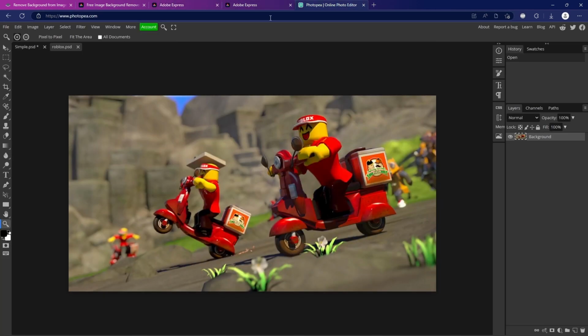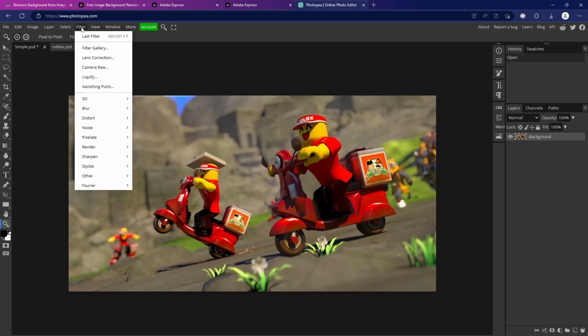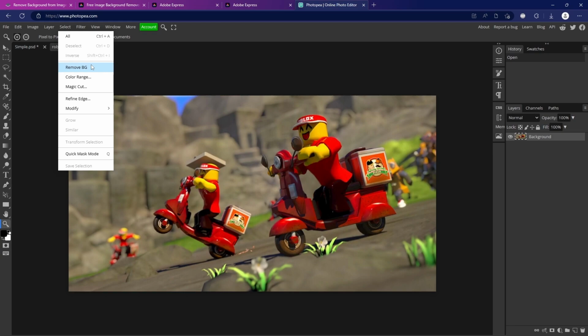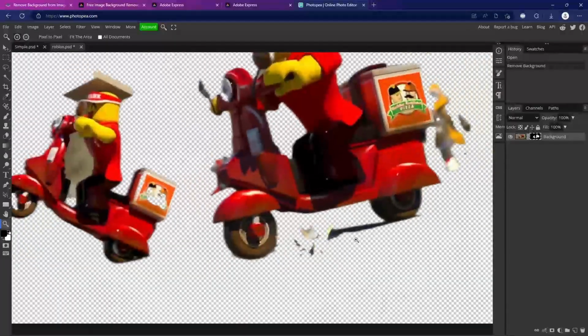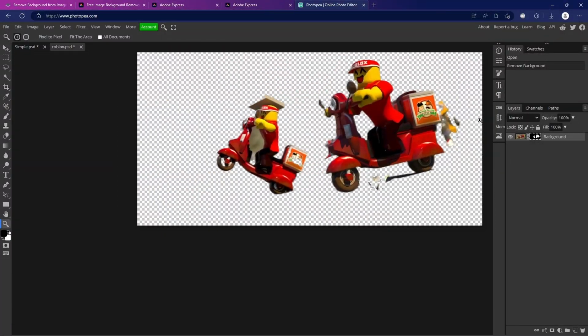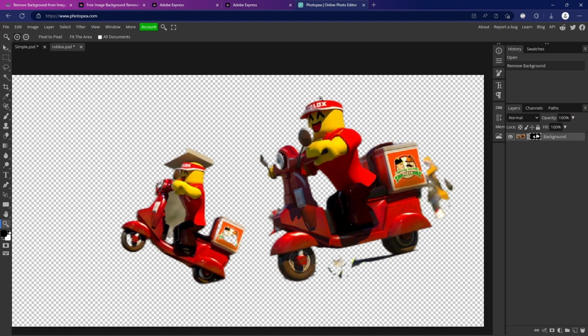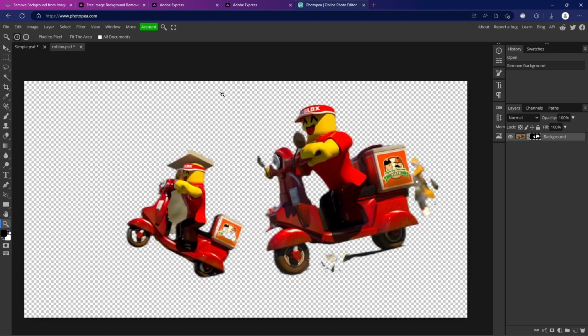Next up, let's try it on Photopea. So let's go up to select and remove BG. Okay, so this one has significantly more flaws to it. As you can see, there's some flaws down here and here, but to be honest, I can't be too hard on Photopea because it is just one guy that made this whole website, which is very impressive, versus Adobe, which is a team with millions of dollars. So honestly, just because this one's not as good doesn't mean that Photopea's bad.